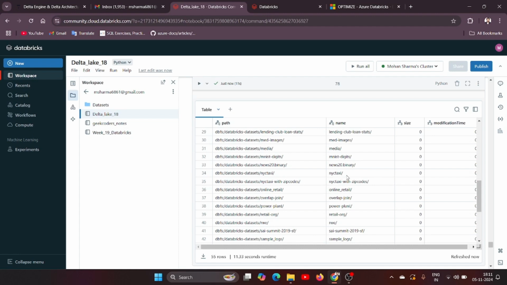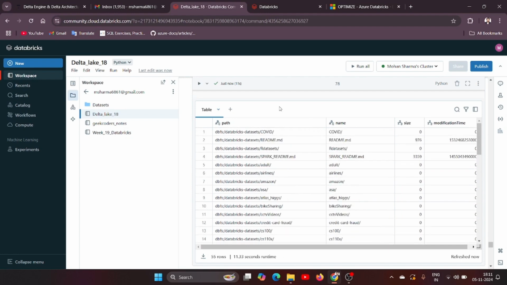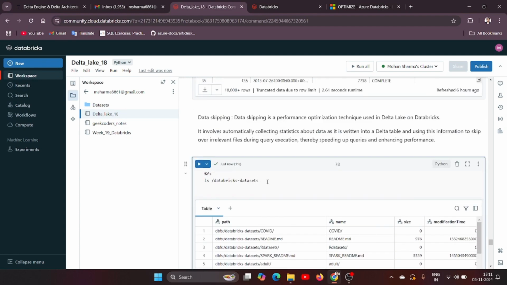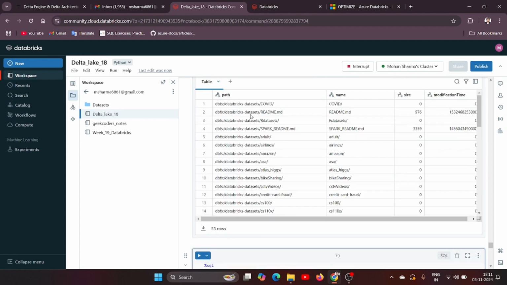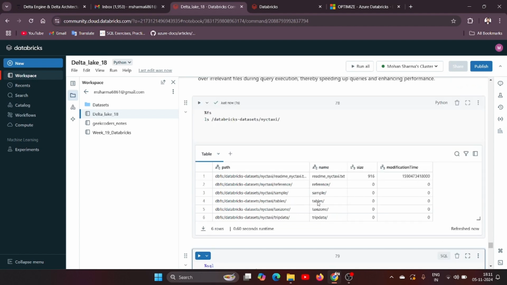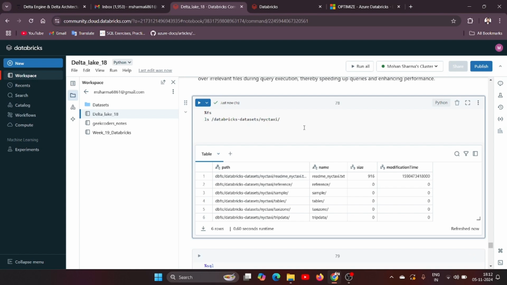I want to consider this because I have done some projects here. So NYC taxi data. Okay, let's execute this. Now you'll go into this. Now you'll go to the trip data.